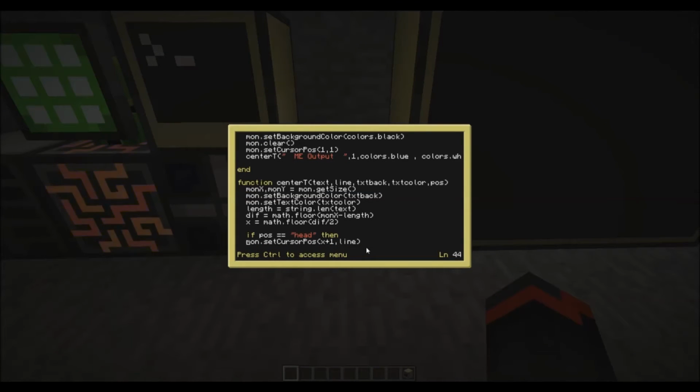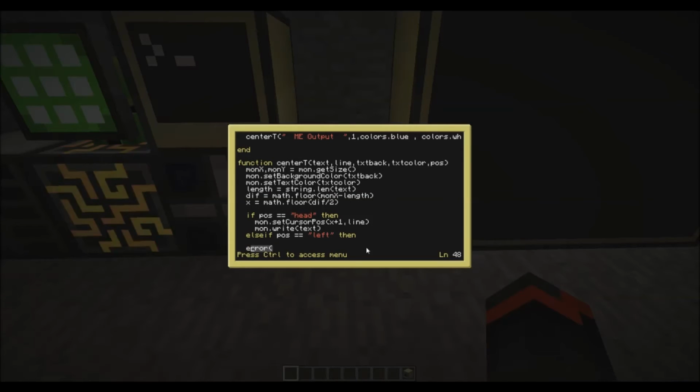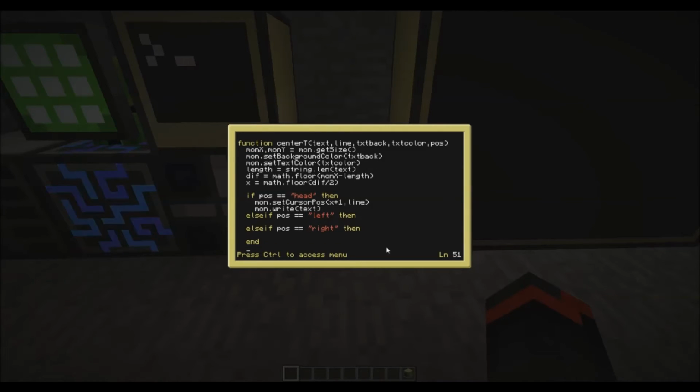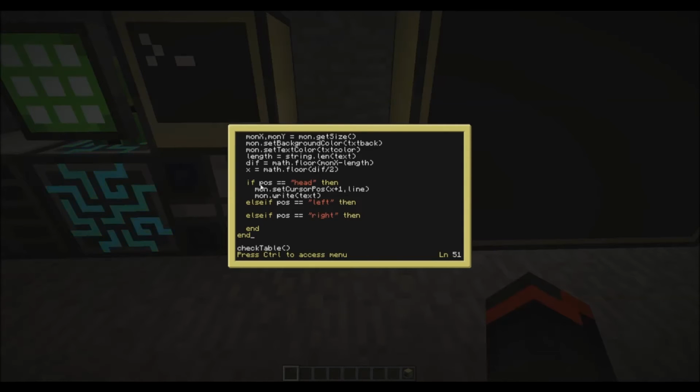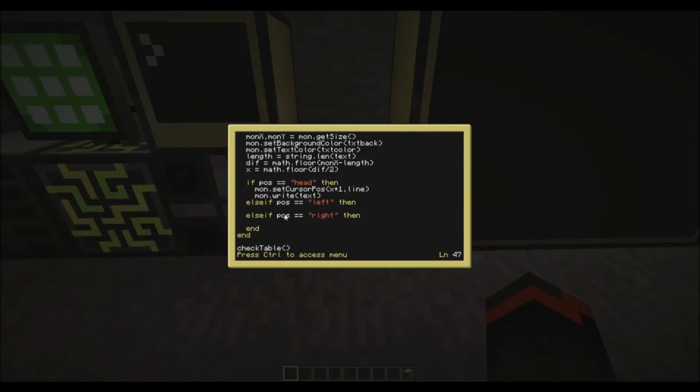All right, so there's the first one, and I'm going to indent. And then we're going to write that text. Well, next one is the left-hand and right-hand side. So else if position equals left, then, and we'll do one more, else if position equals right, then end. So now we've got all our functions. We're going to fill those in. I'm just going to clean that up so I make sure I've got everything. Start, end, okay.